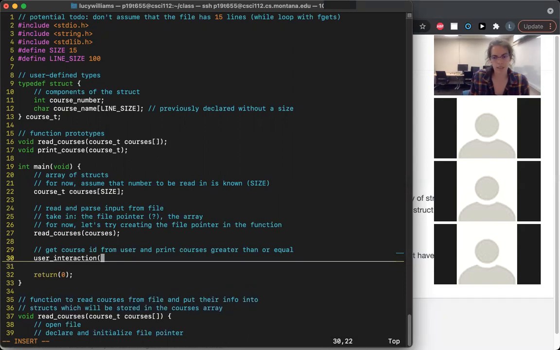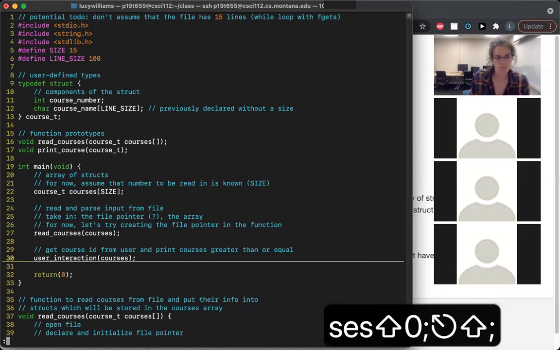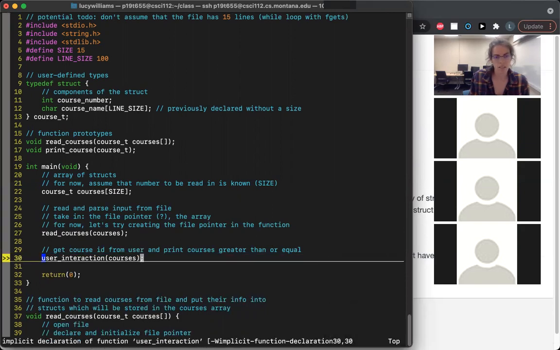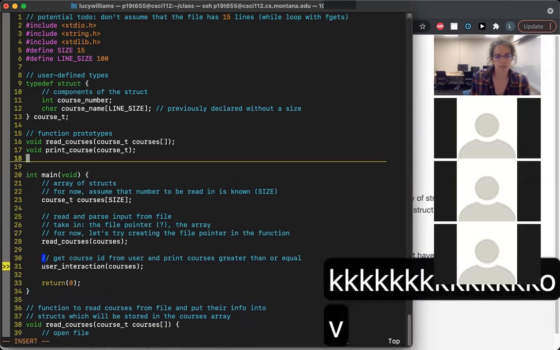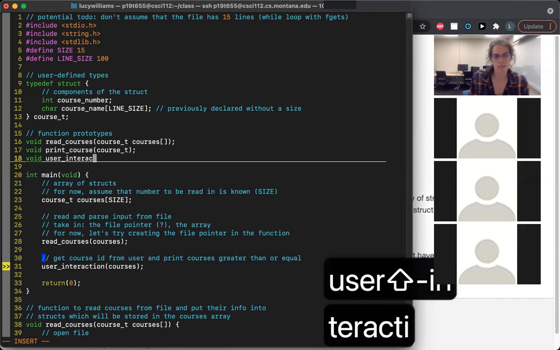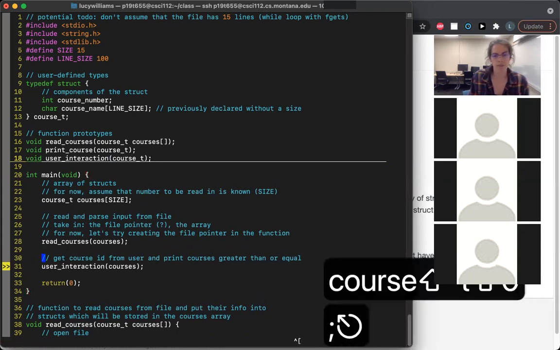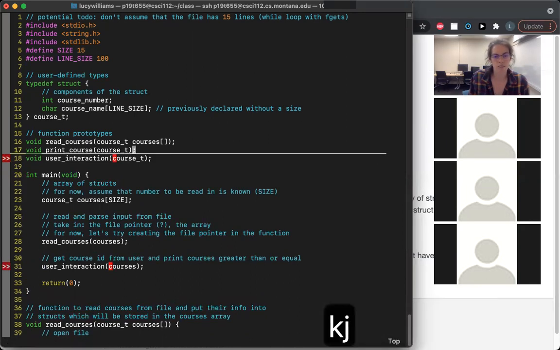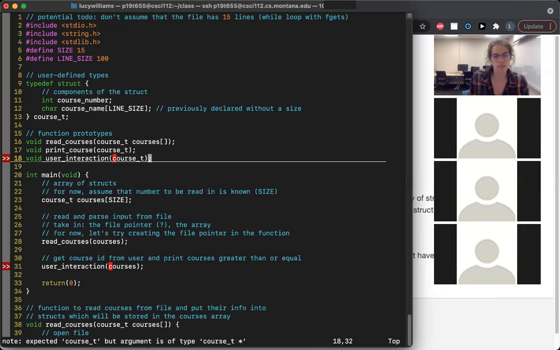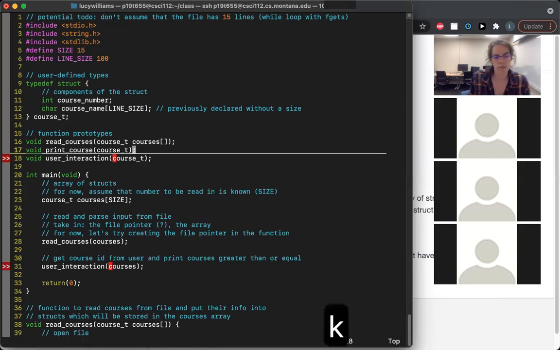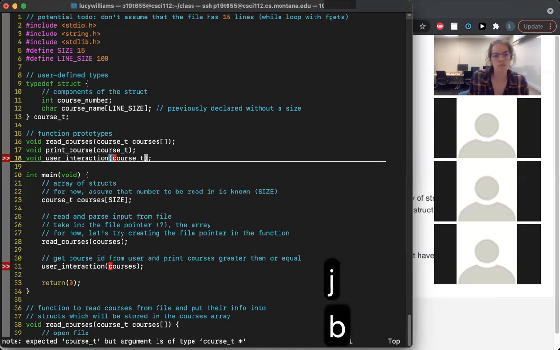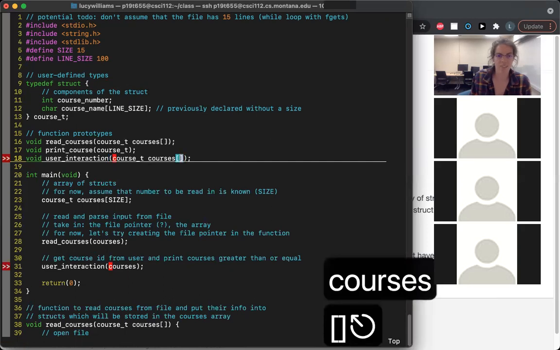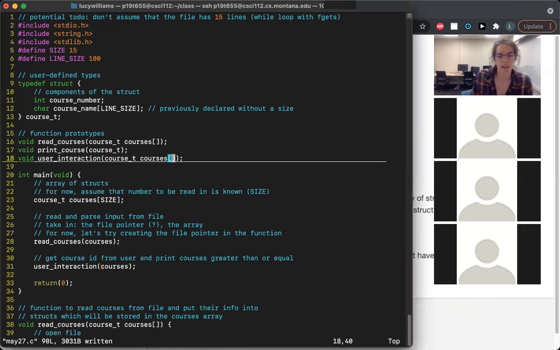So I'm going to need in user interaction access to my structs. So I'm going to pass in courses. And indeed, I have not defined it yet. So I'll make myself first a function prototype. It's going to take in something of type course T. Let's see. Why did this work here? Oh, it's an array of all of them, huh? Okay, I want all of them. I don't just want one course T, I want an array of course Ts.